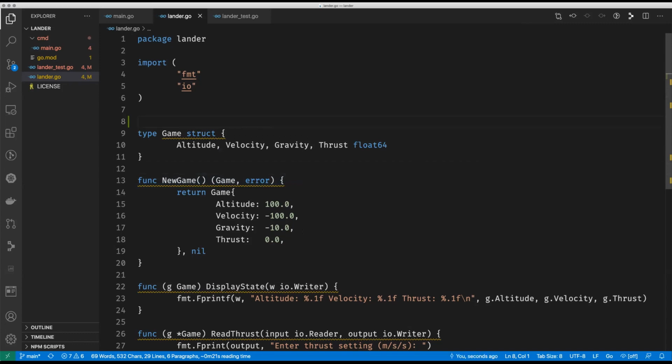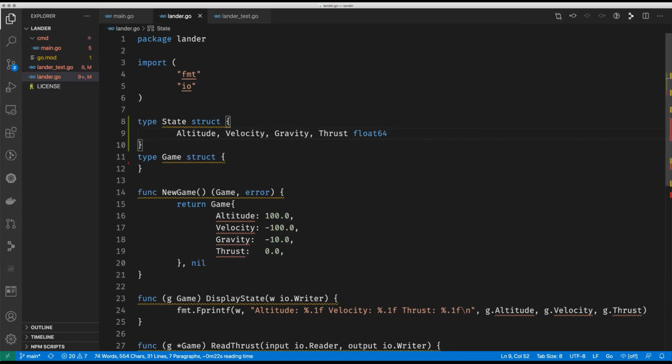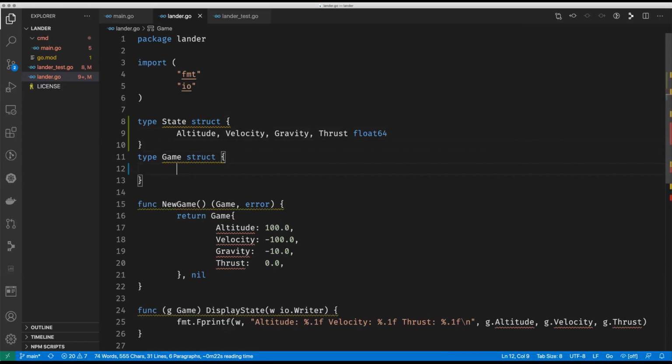So, okay, so we've said there's a state struct, so it's some kind of struct, and in fact it's just these numbers, isn't it? So let's pinch that from game. Now what's in game? The state. Yeah, that makes sense, doesn't it? We want that to be exported because we need to check it in the test. State.